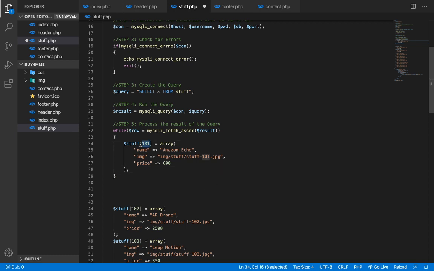So what is 101? I don't have 101 right now, right? So I have to get 101 from here, from the table. You remember 101 is already there inside the database. So 101 is the ID. So $row here, when it comes back, it is a single row, and that row has ID, name, image, and price. So how do we get that? How do we get this? So we just go inside, remove 101, and we say $row, which is the first row, which is an associative array.